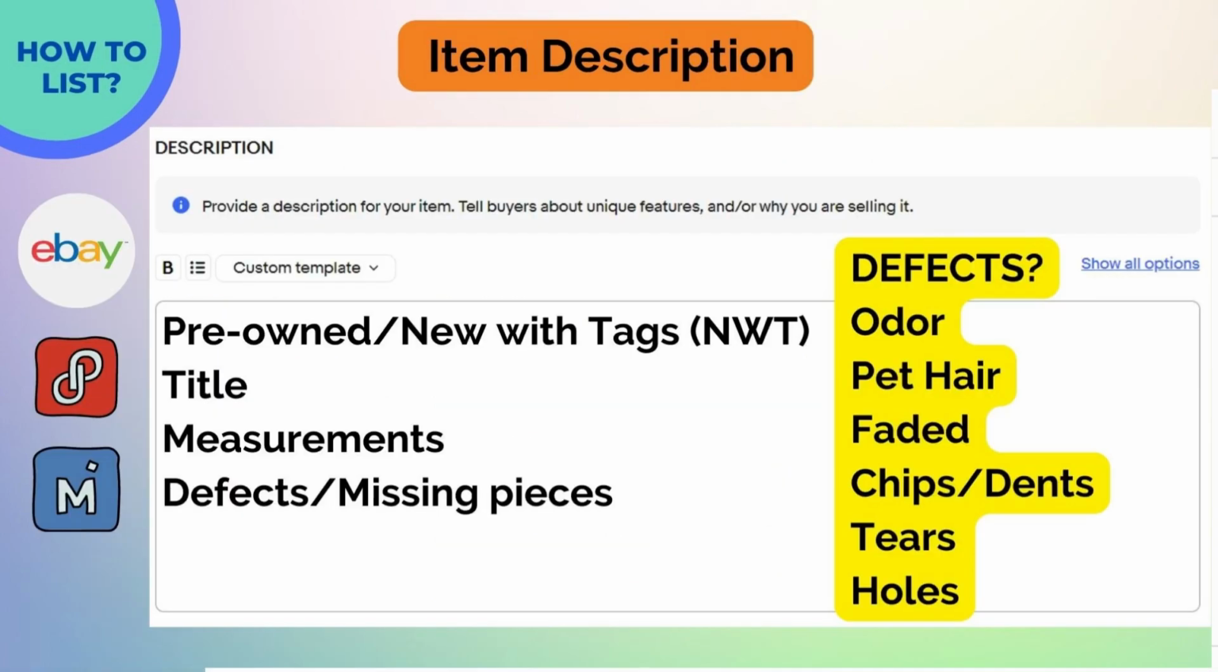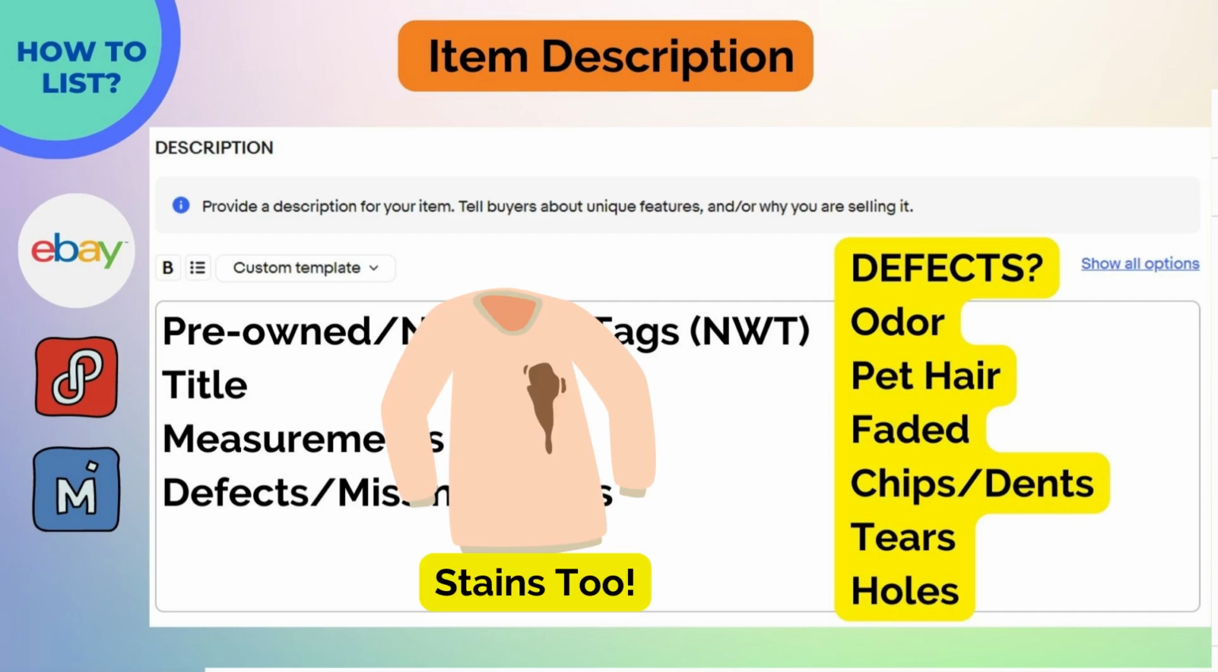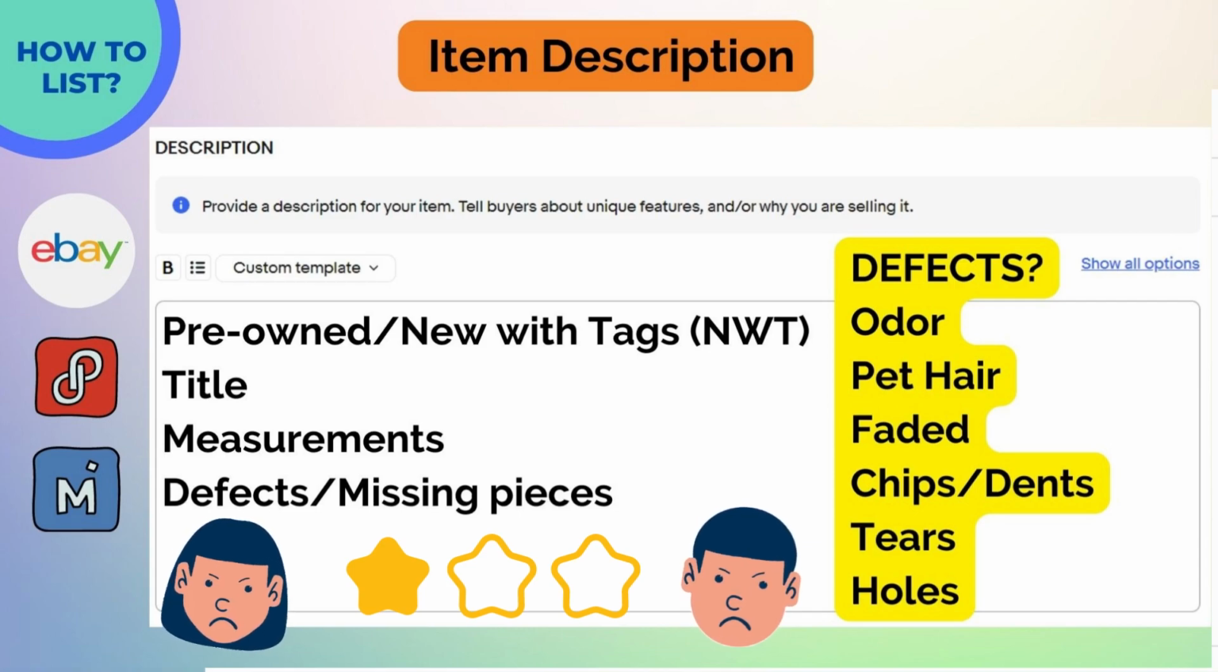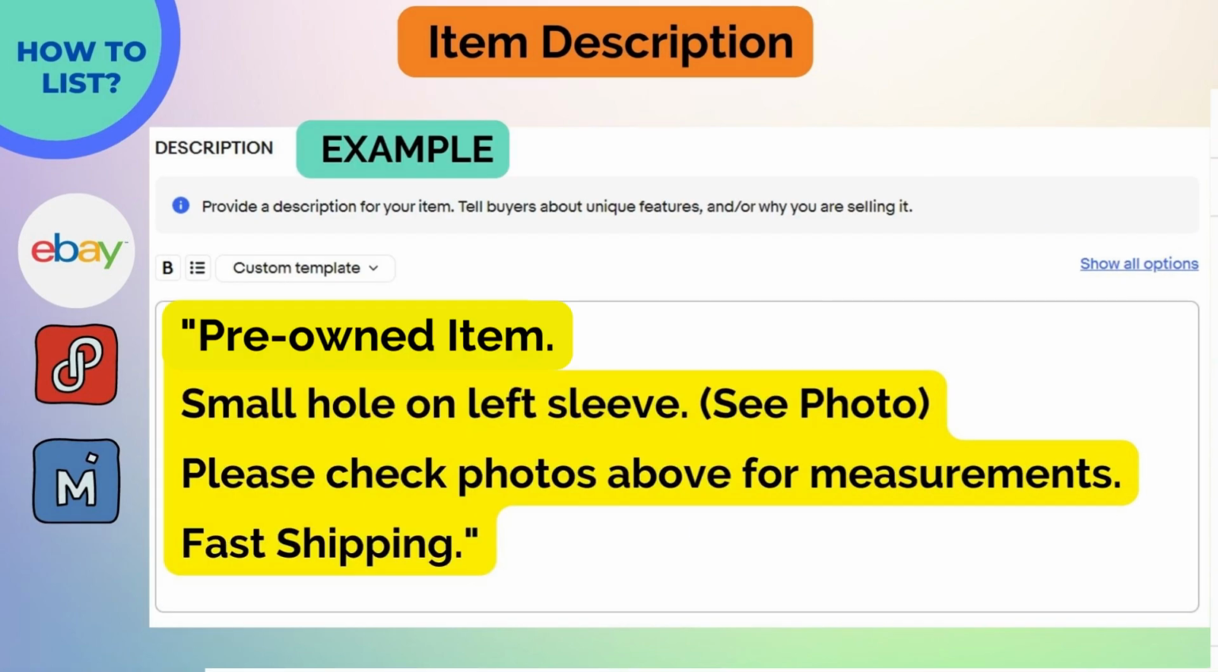Each selling platform includes an item description area for you to give more information. You can mention the condition, the title, measurements, and any defects. Buyers want to know if there are any odors, pet hair, faded fabric, chips, dents, tears, or holes. Omitting these kinds of defects can get you negative feedback from a buyer. Here's an example of a description.